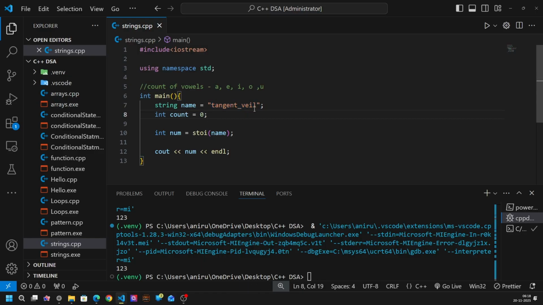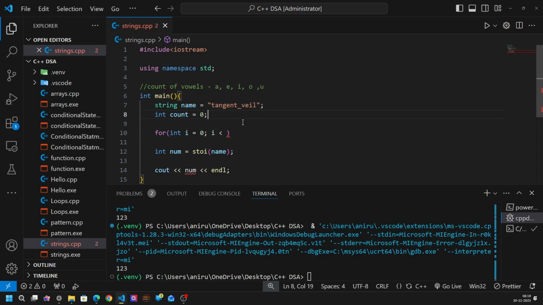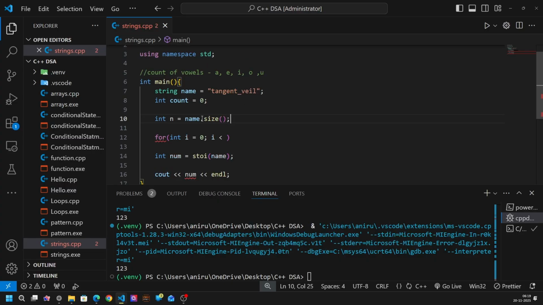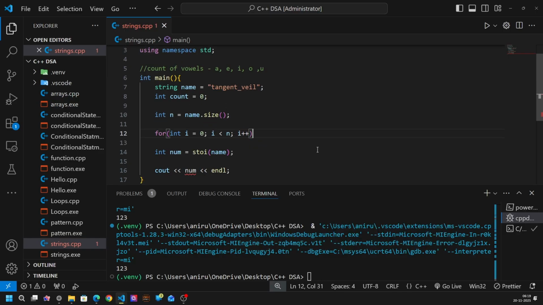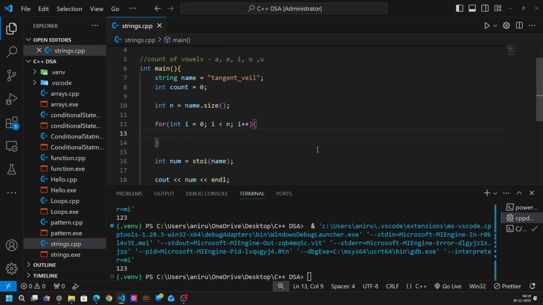Now to count the vowels, we have to iterate on this string. So basically I have to iterate. So I will be writing a for loop. Now what is the stopping condition for this for loop? We do know the length of the string. We can find out name dot size. So I find out the size of the name. So I will be going till the end and moving ahead, right? I will be starting from 0th index and going till n. N is basically the size of the string, and it will go till n minus 1, which means till the last index of the string.